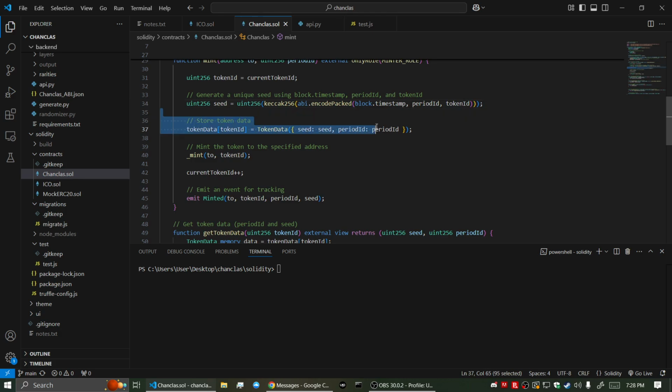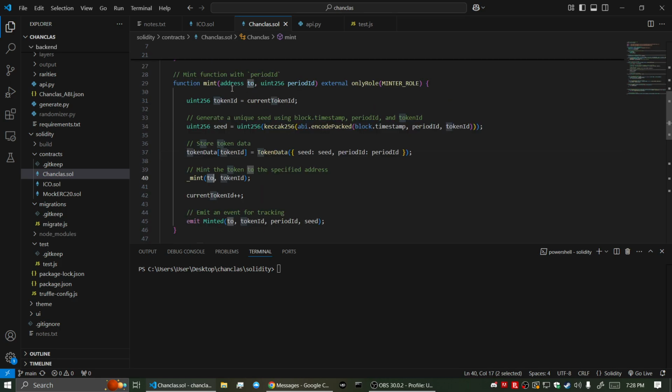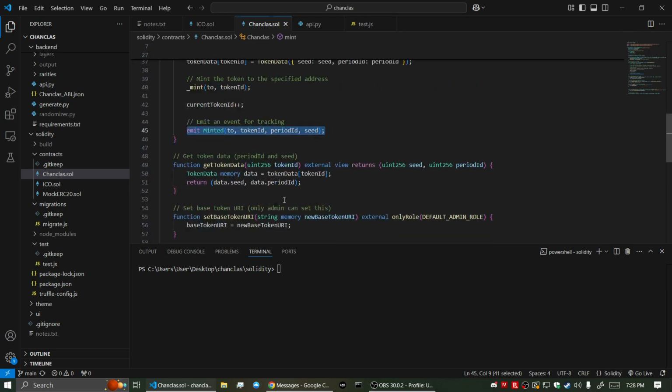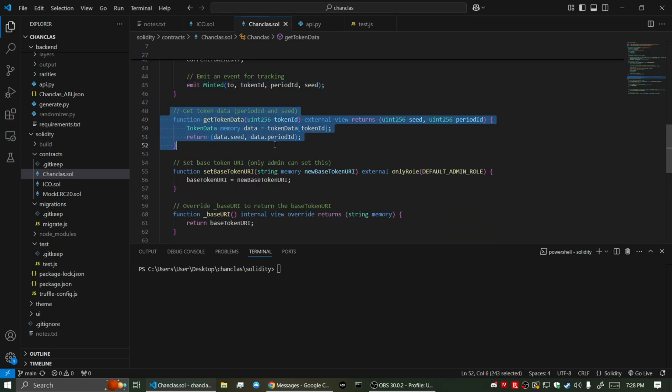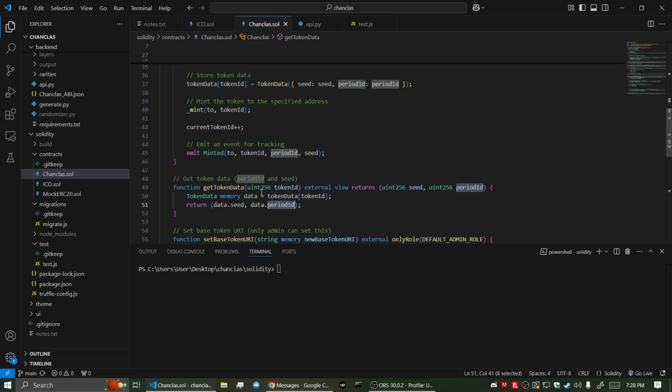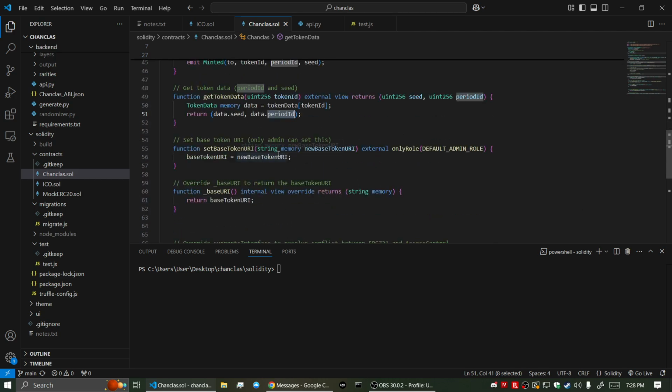The token data is stored, the seed and the period ID, and we call the internal mint from ERC 721 to the destination with the token ID, we increment it and we emit the event. This is just a simple caller to get the data, which is just the seed and the period ID. Kind of useless, so I'm probably going to remove it. I'm going to clean everything and just keep the minimum and try to optimize gas as well.